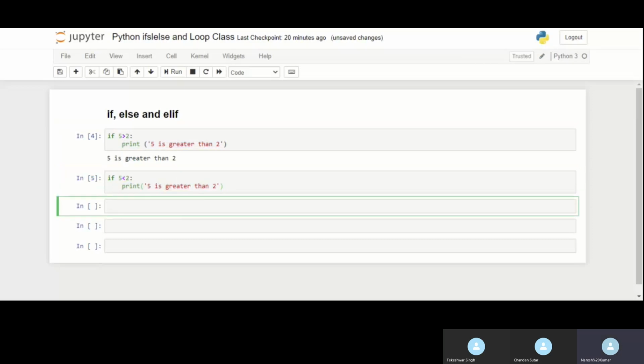So this was related to only one condition, that is if. But if I have two conditions: if that number is greater than the other number, then print that it is greater; else print that the number is less than the other number. That sort of condition when there are two conditions. For example, I'm writing it like this.